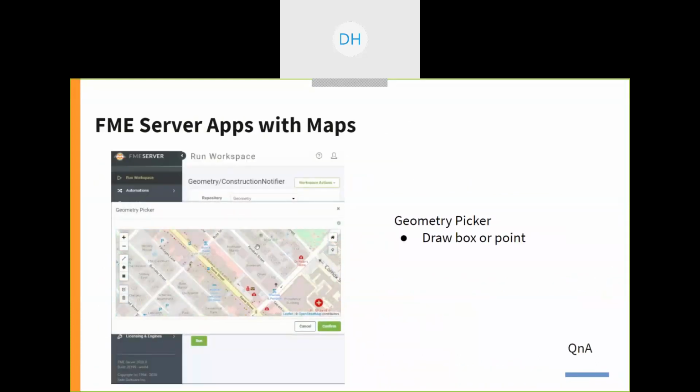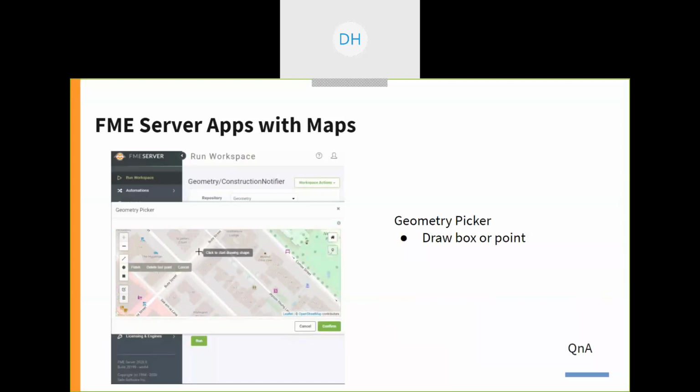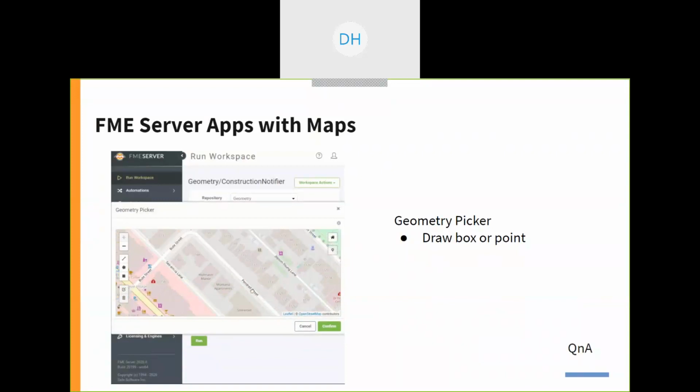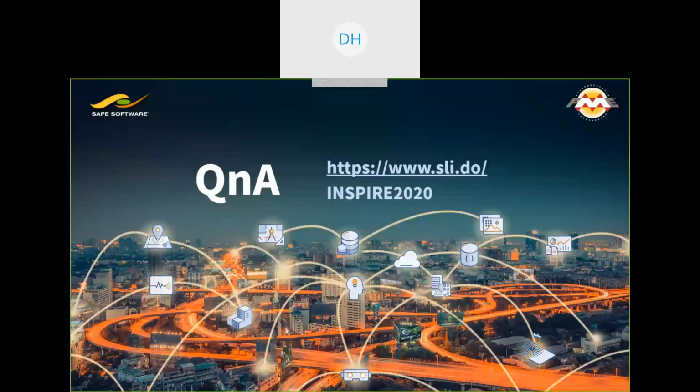So this is just a view of FME Server Apps with a map control that allows the client to digitize a polygon, let's say, for an area that they want to download data for. So just a quick Q&A.